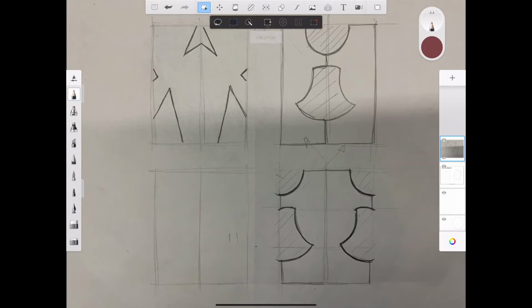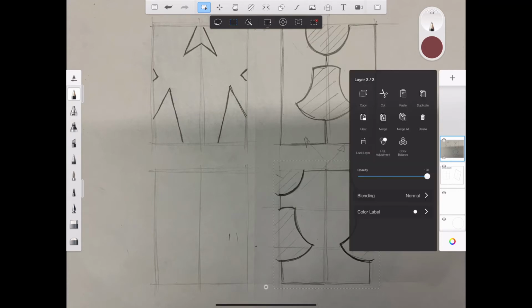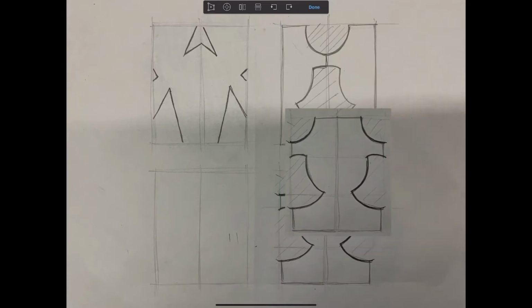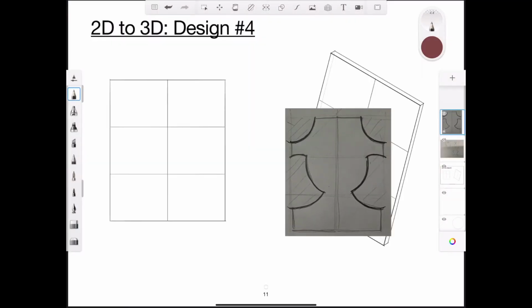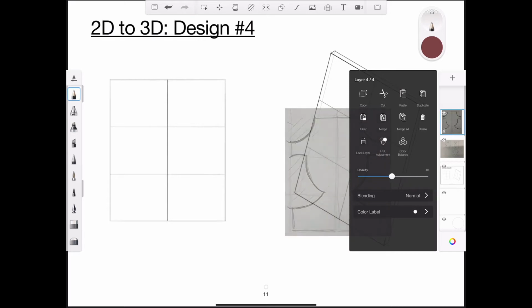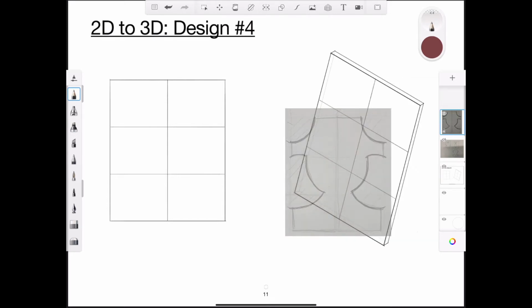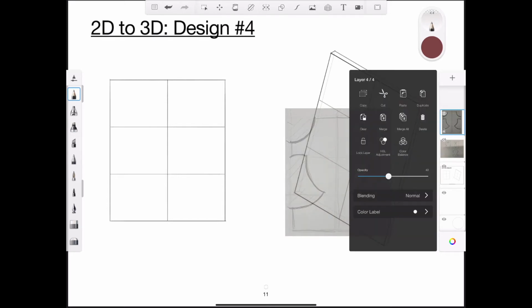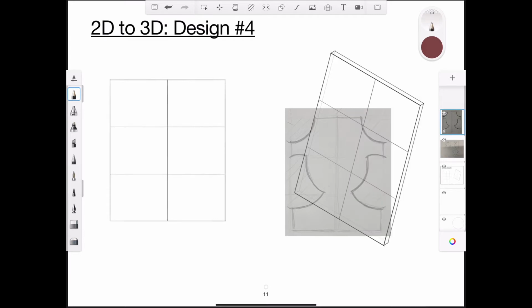So once it's imported, select the cutout rectangle and then copy it out. Once you copy it out, you should be able to move it. Select the correct layer and paste it in. Then move it on top of the template, the 2D to 3D template.